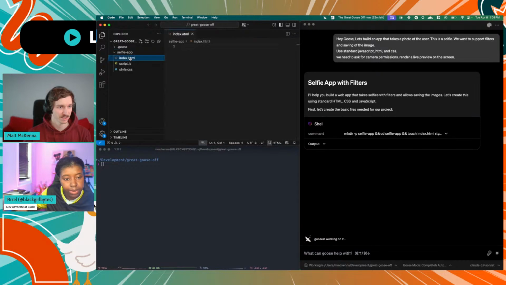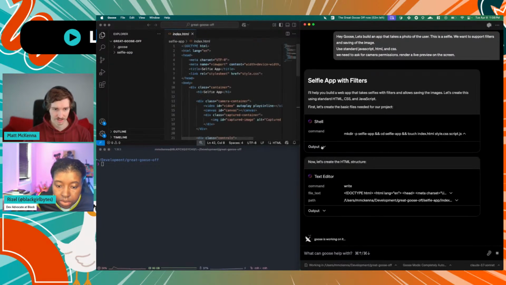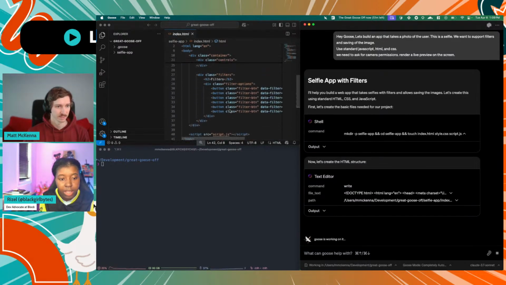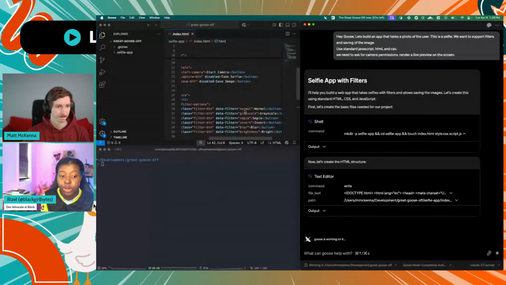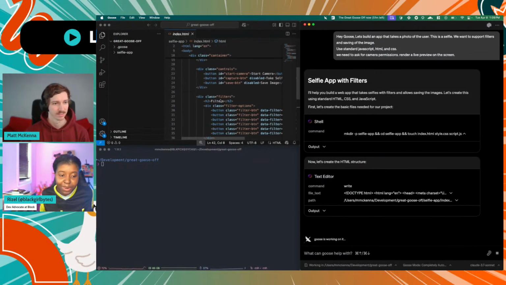We got some files, nothing in them yet. We can actually see the command that Goose ran, which is really cool. So it just made the files and outputted, and then we're gonna start getting content. Have you ever made something like this before? I have not. First time for everything.